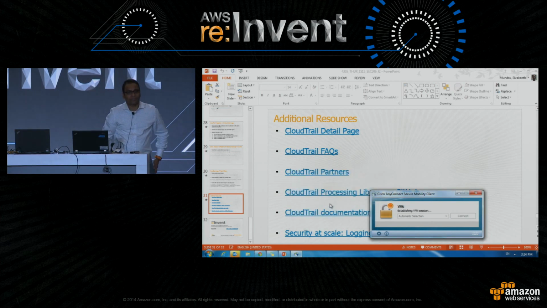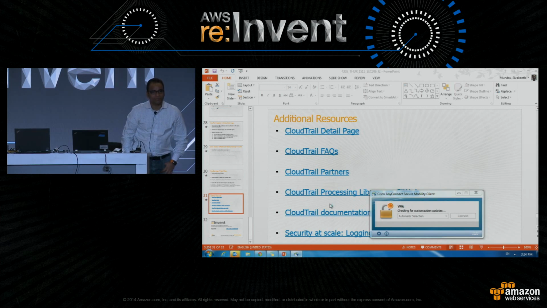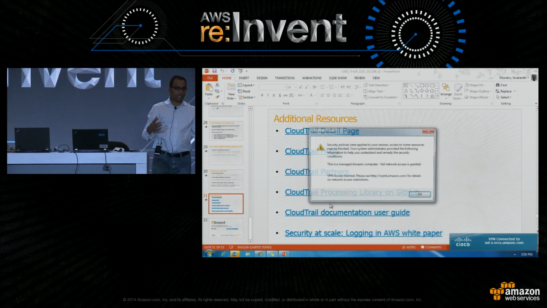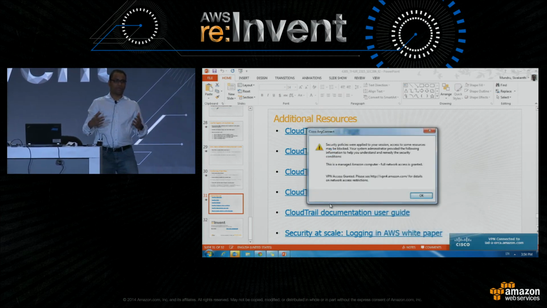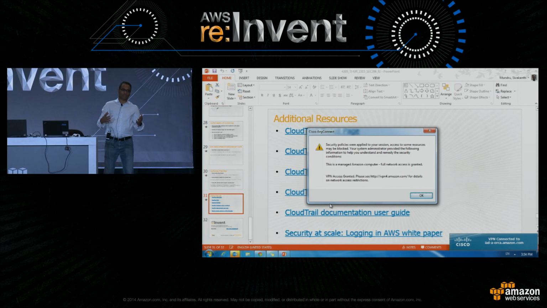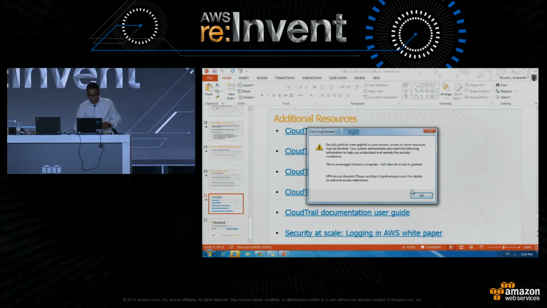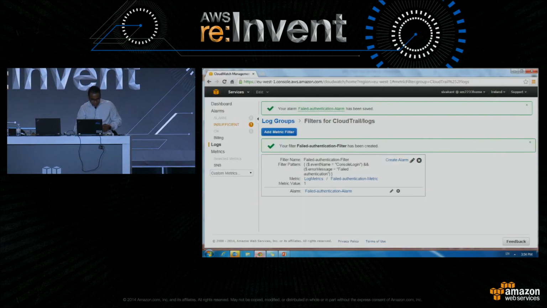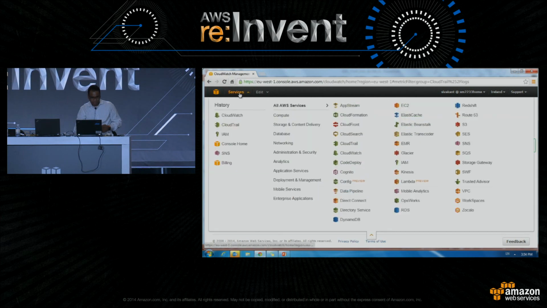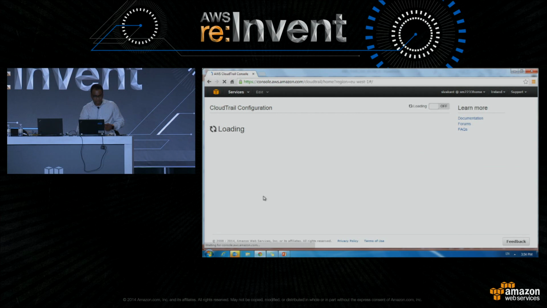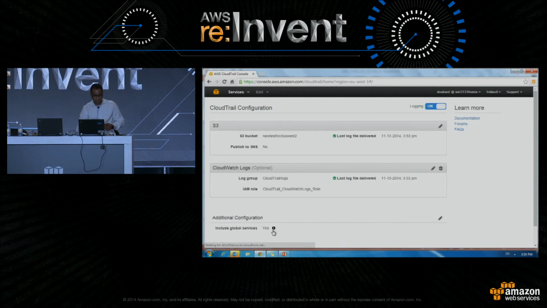I'm sorry, say that one more time? What we have is a concept of global events right now. So I already chose that my global events be delivered to all regions. You would configure that right in the CloudTrail console, and you simply select that include global events is yes.